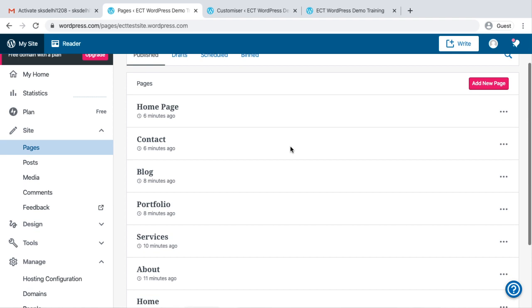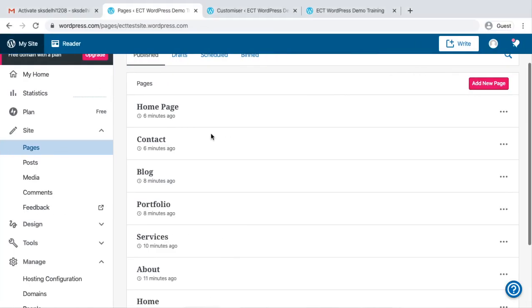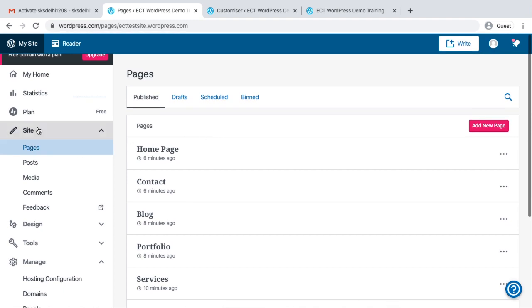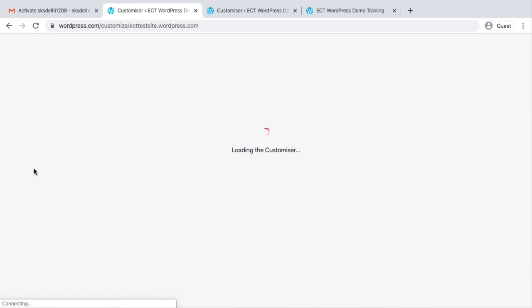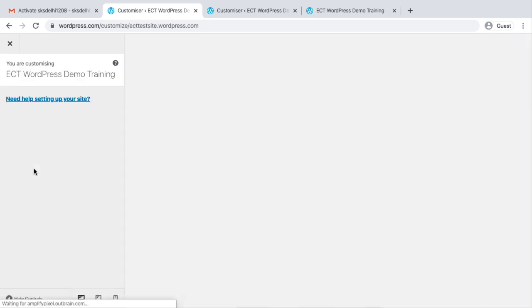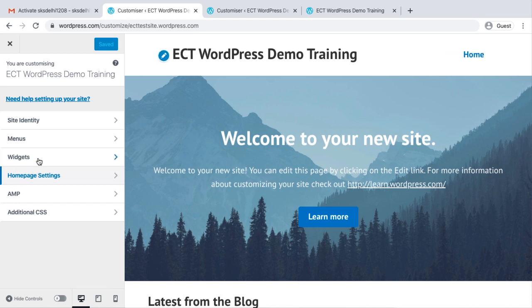All right, so we have created the pages, we have verified our email ID, and we have launched the website. The next step is to have this menu. So now we are going to create the menu. Let us see how we create the menu. We will click on Design, go to Customize, and then click on the menu part. Click on Menu.